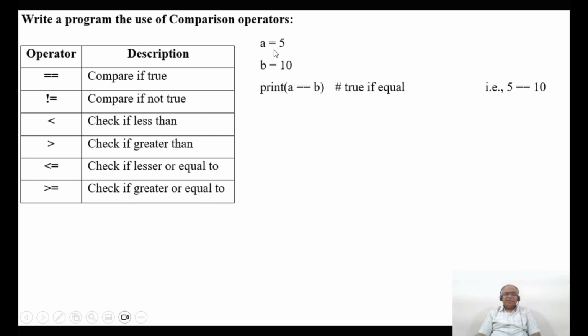Suppose I say A is equal to 5 and B is equal to 10. So print A is equal to B: true if equals. So what does it mean? When you are comparing the values of A and B, if this condition is true, if these two are equal, then it will be true. Otherwise it becomes false. So you can see the output is false.